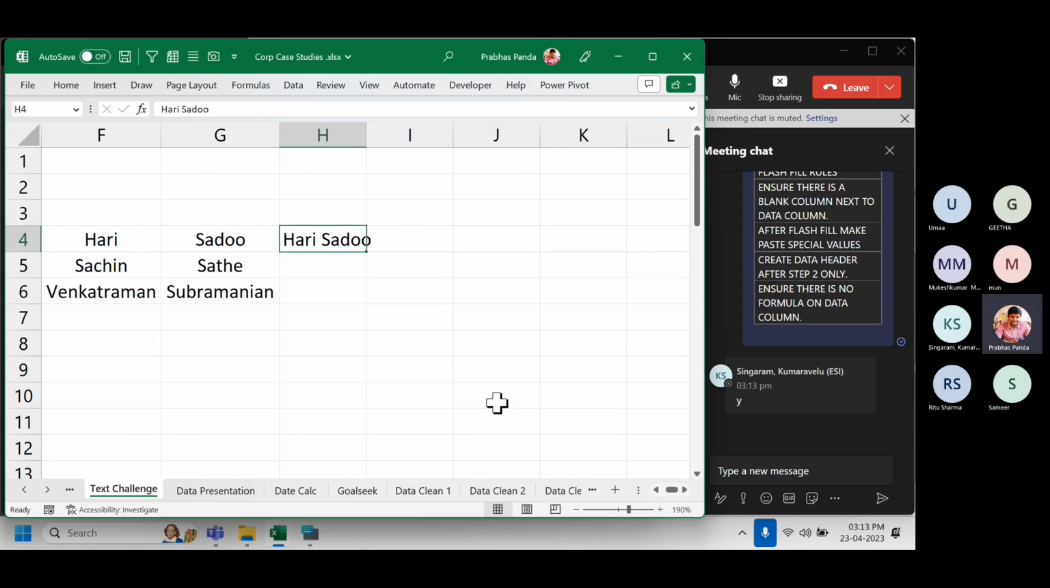One instance. Now immediately Control E. Can you see? Everything has combined. A simple keyboard shortcut. No formula, no function, not making my file size heavy, nor am I spending much time even. So this is called flash fill, nothing but the pattern fill.